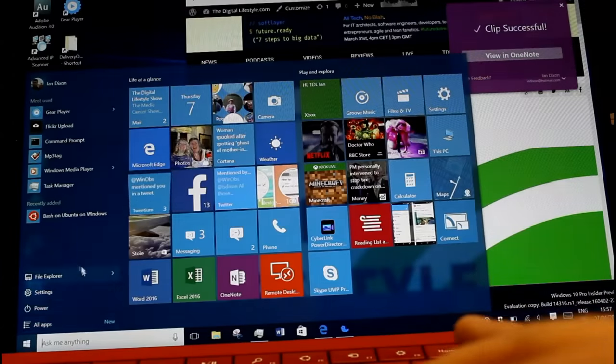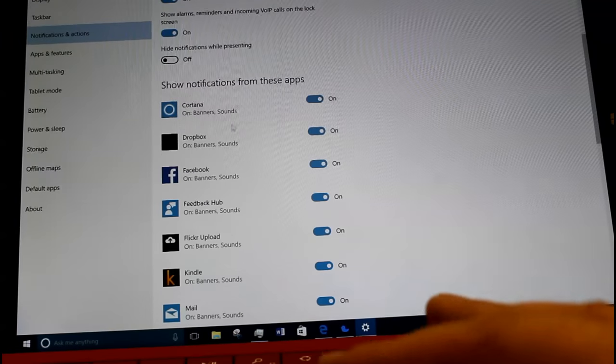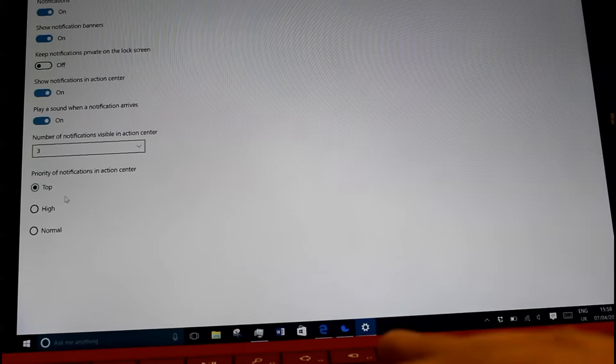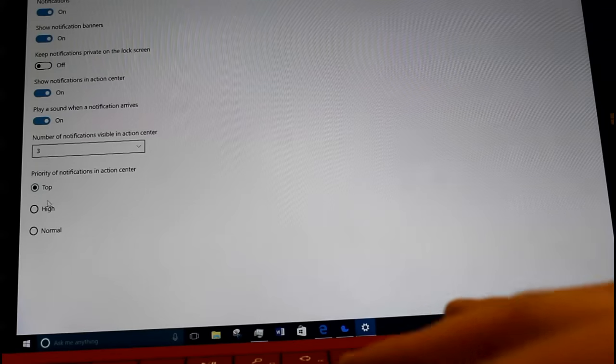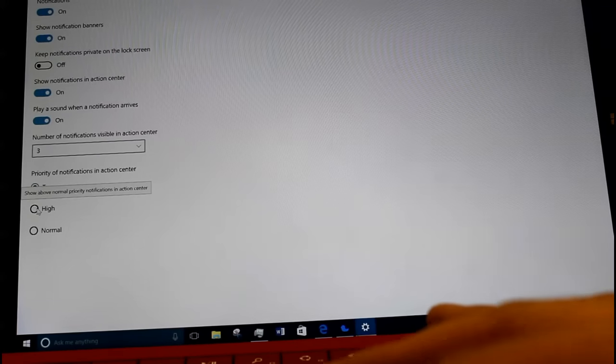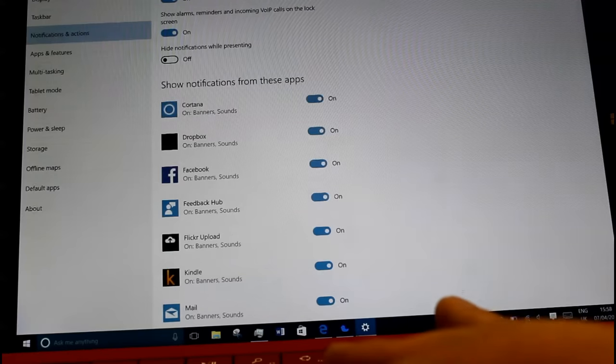Other changes we've got, changes to notifications. So say here we've got Cortana. I can go on there, I can say this is a top priority app, and it'll get a higher priority, or it can have just high, or it can have a normal. So I can choose the priority of my app's notifications.